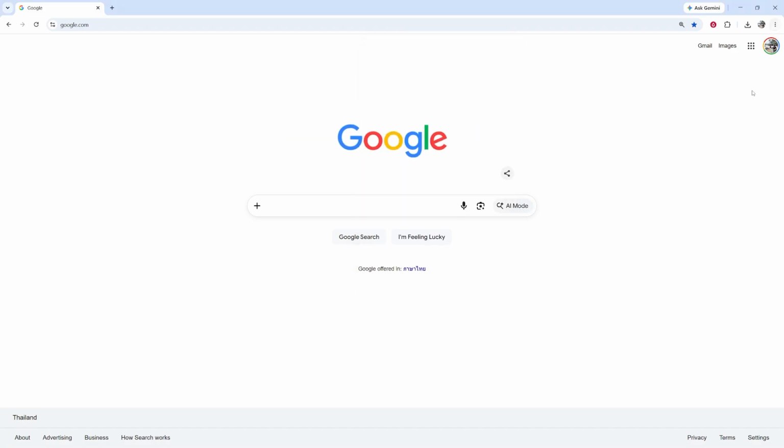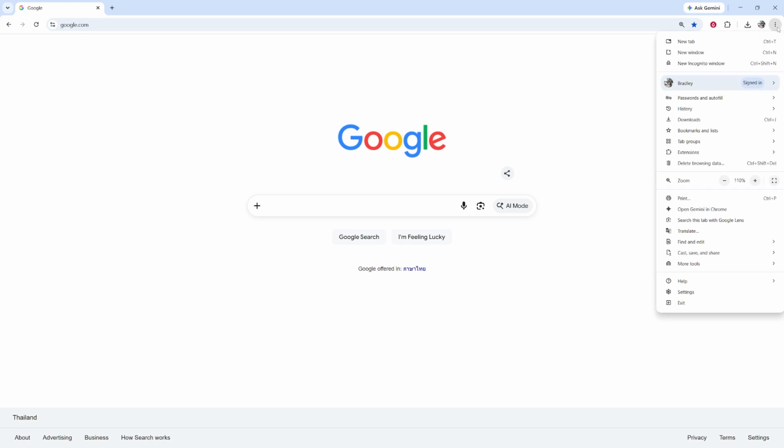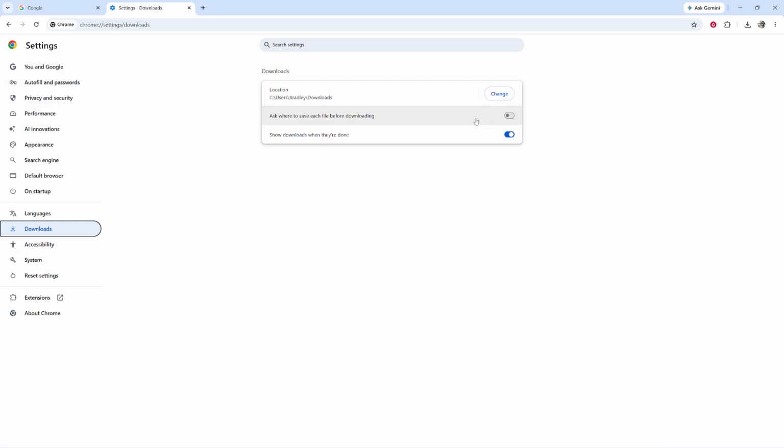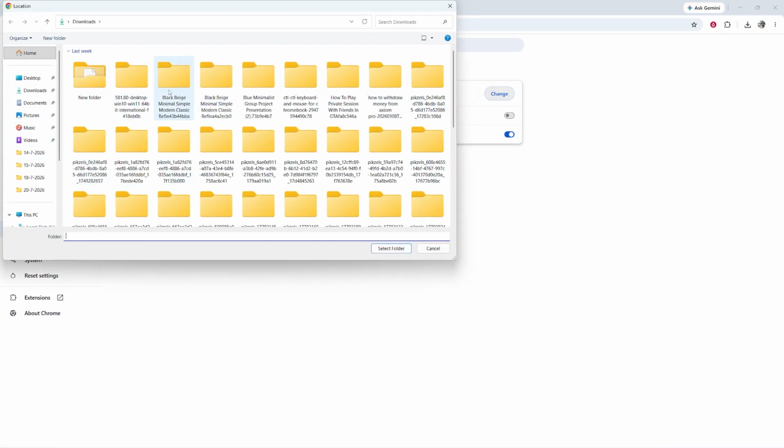Then go to the Chrome browser, go to the three dots in the top right, and then go to settings. Here you want to go to downloads, and you can go ahead and change your download location. If you don't have enough room on the current drive, it may be the reason why it isn't working.